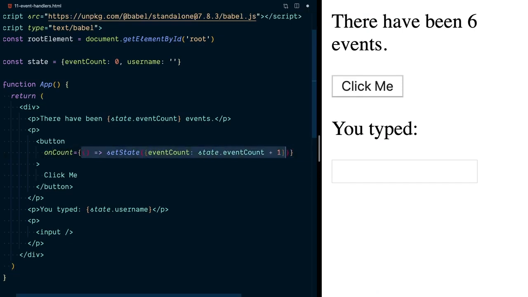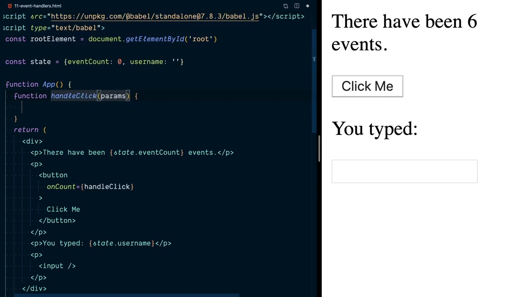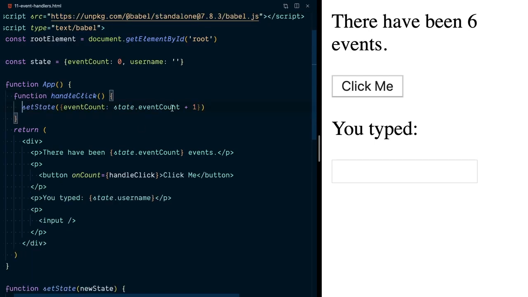And then we can also extract this to handle click, and we could put that right here, function handle click, and then we'll call setState there, and that will work just as well. Well, it would work if we used on click instead of on count. There we go. And then let's take a look at this input.